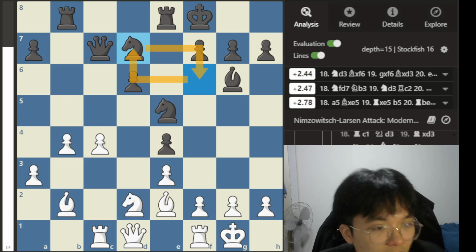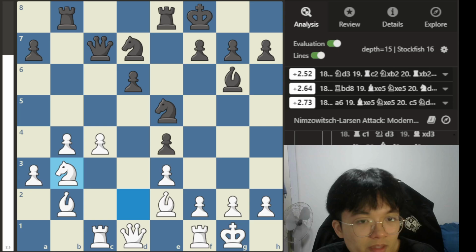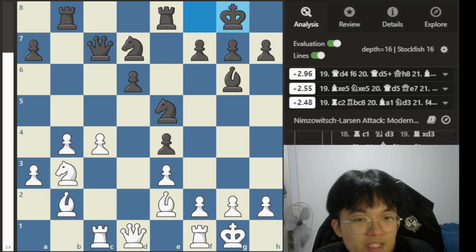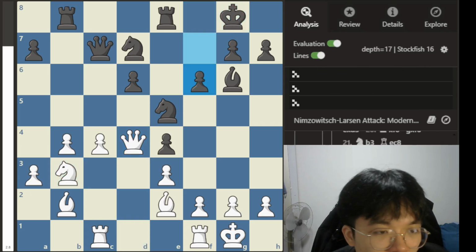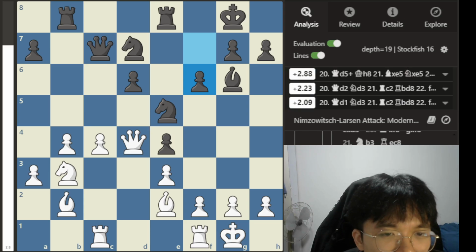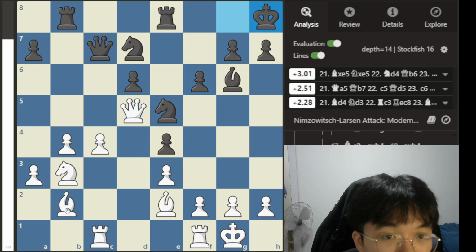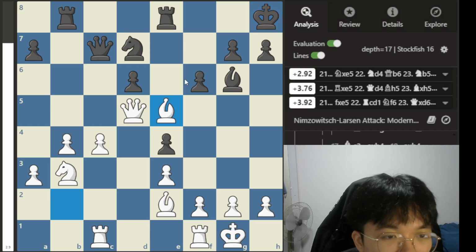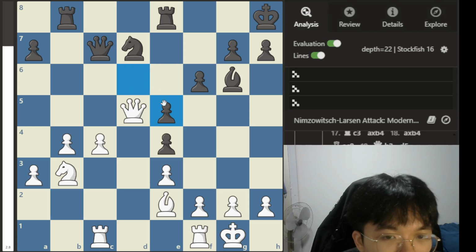So yeah, I play rook c1 here. Knight b3. Queen d4, best move. Yours truly. Queen d5 check. Point is, what? Do y'all see this line? Bishop takes e5. What?